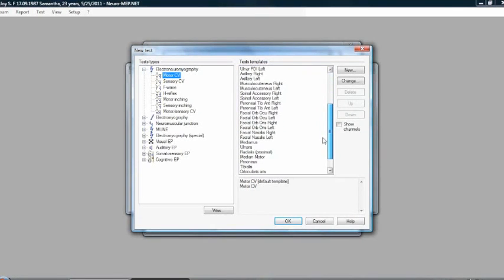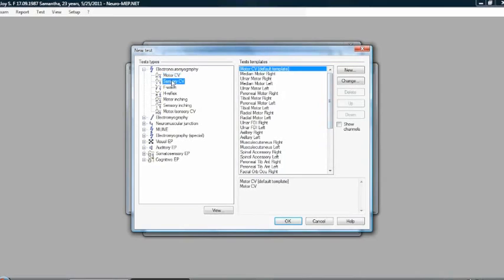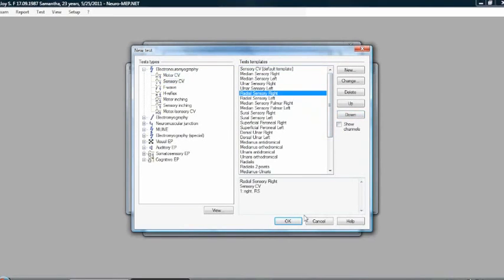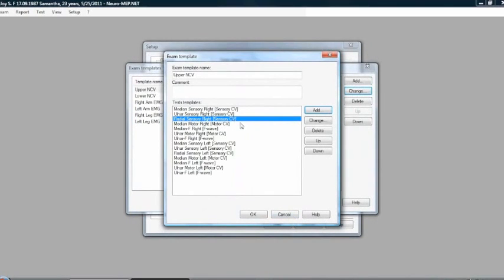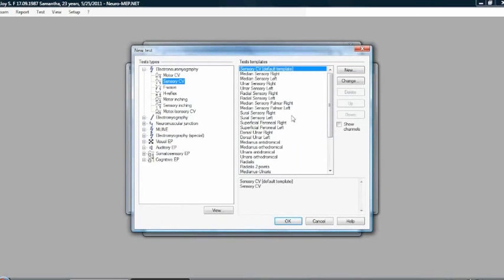Let's see if we can find it. Under sensory CV, radial sensory right, and say OK. So you see now the radial sensory came back. So you can add it or change it. But let's say that you agree with us and you want to have a median sensory, ulnar sensory, and radial sensory. Let's choose the median sensory palmar right. So you can add this and say OK.